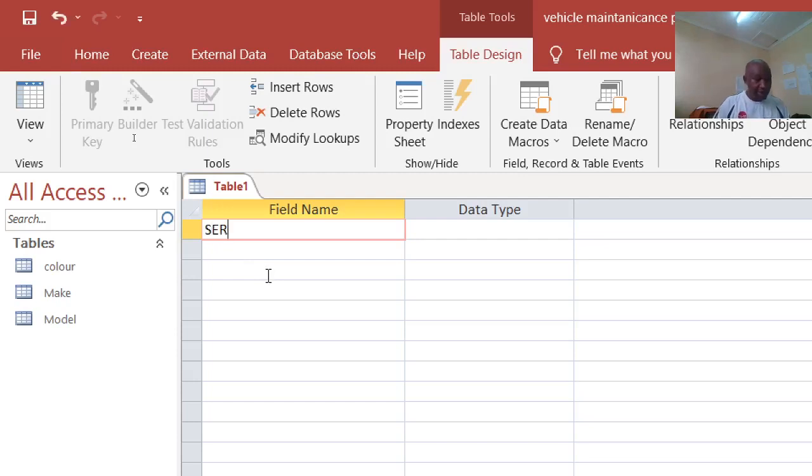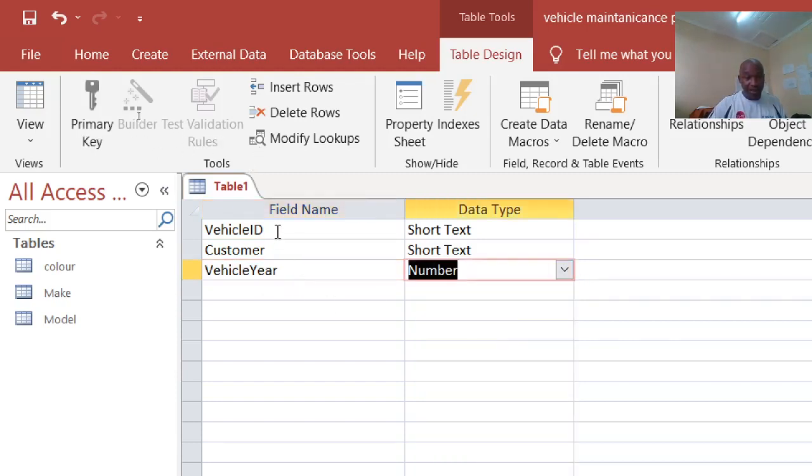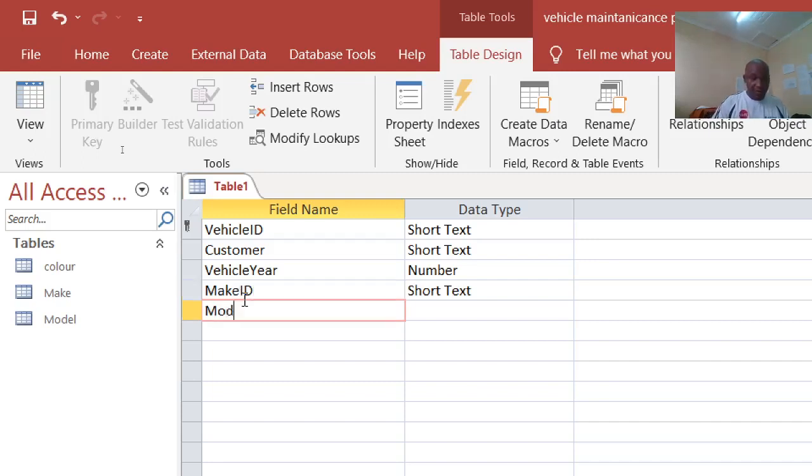We now need to create the service table. I can start with the vehicle ID. Then you can have the customer, the customer who owns that vehicle. Then you can also have the vehicle here. This should be number, and this here should be the primary key. Then you have the make ID. You can also have the model ID. Then we can also have the car.